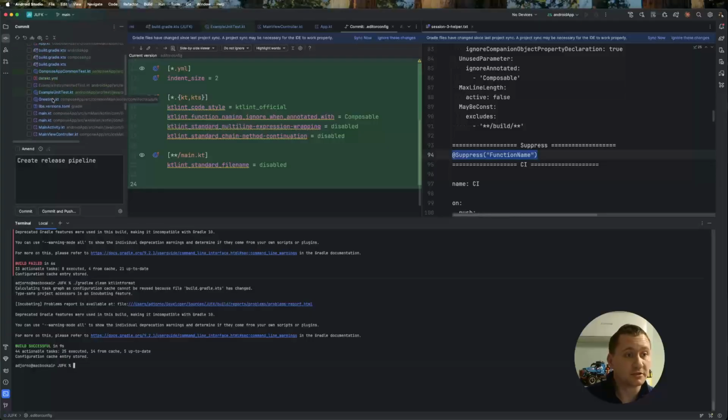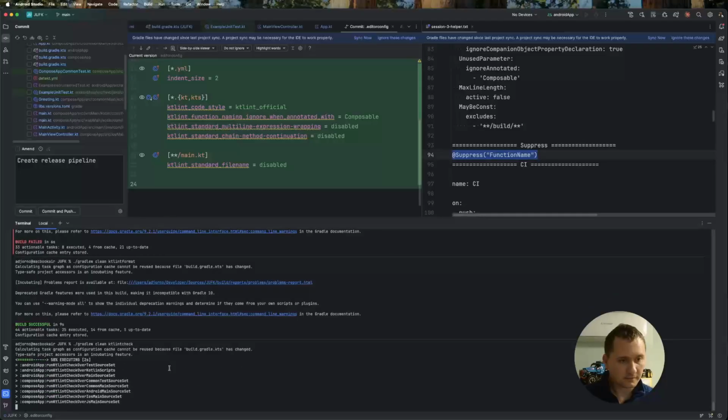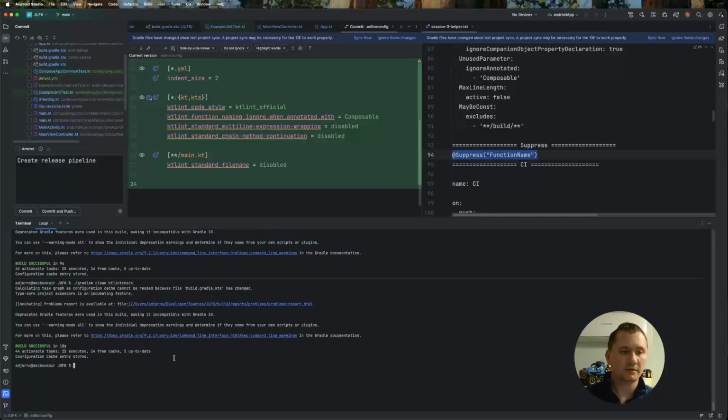More files have changed. Yeah, you see guys, it's a real development process. I don't have anything up my sleeves. If things fail, we need to fix them. It's good that we are capable of recovering from failures. ktlintCheck. No, it should be green. Yeah, yes, no, yes. Got stuck a little bit. And it's green. Great.